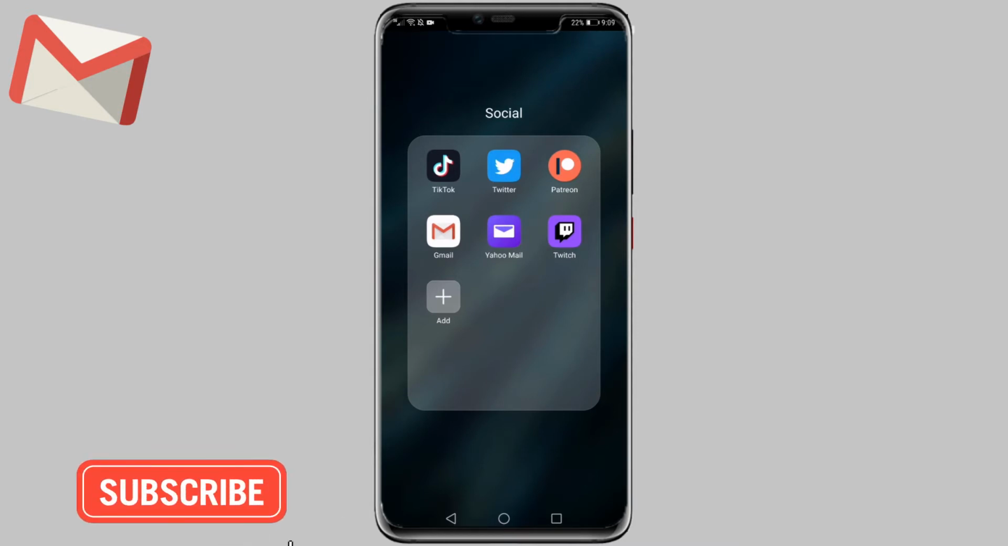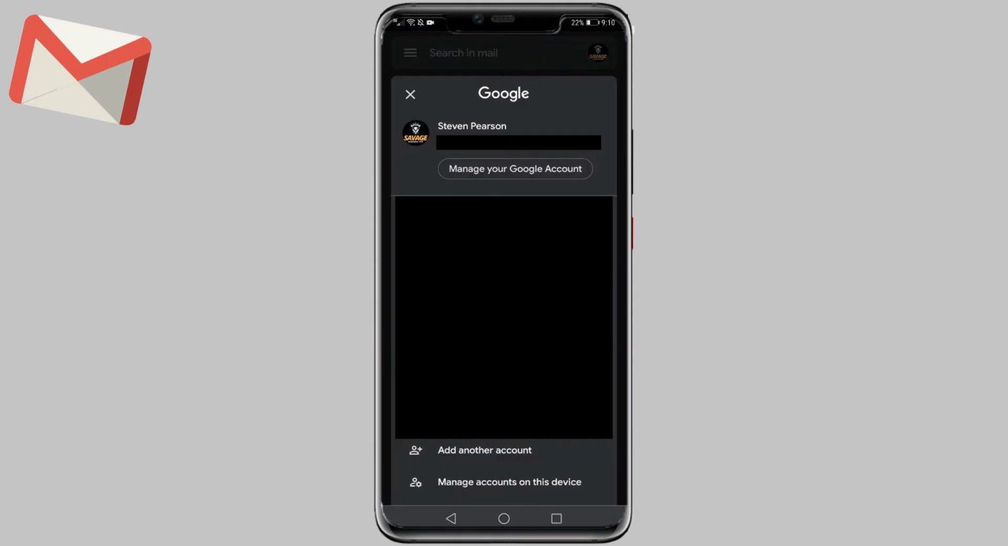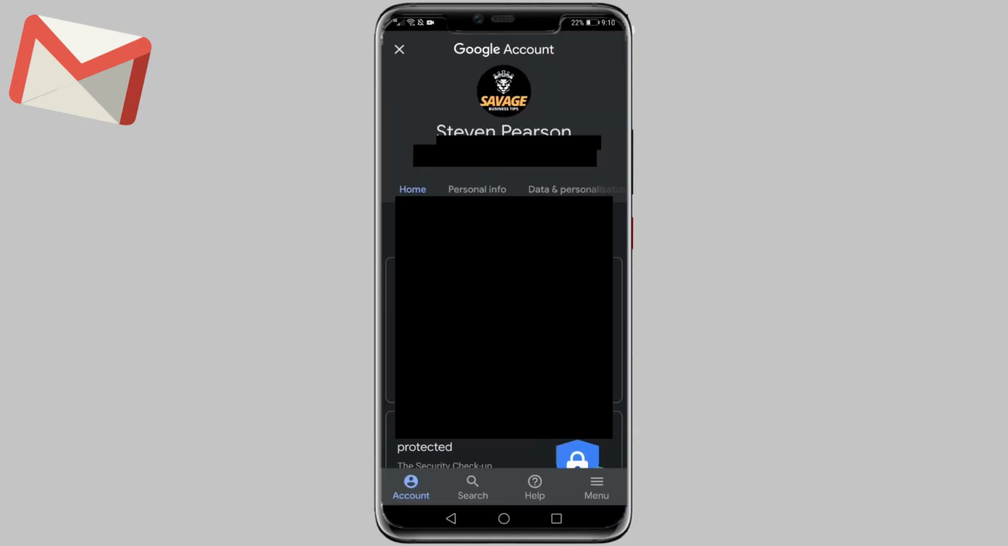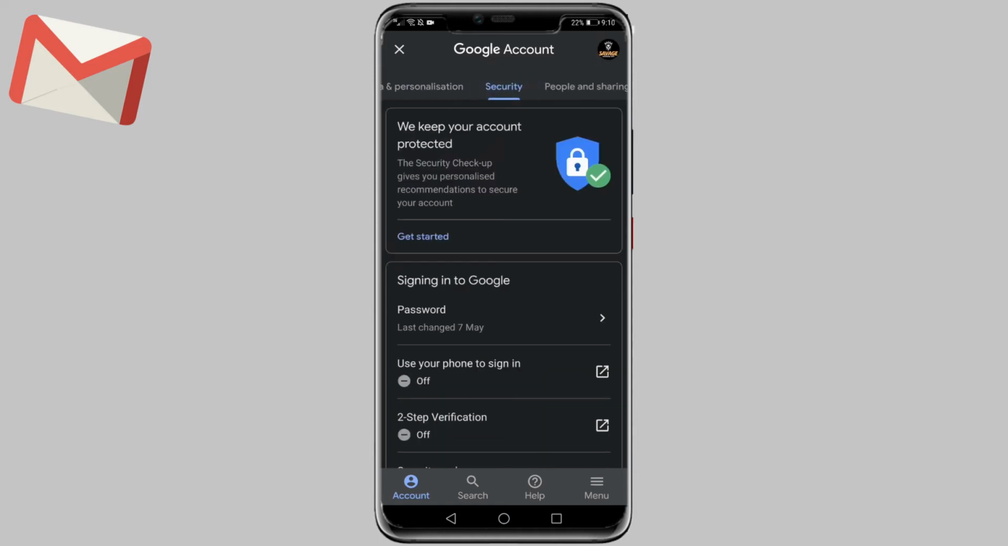So locate the app on your phone and then open it up. That's going to open up your Gmail account. You want to tap on your profile icon at the top right, and then you want to tap on manage your Google account. And then it's going to bring up this page, and then you want to scroll at the top. It's like a menu. You scroll to the right and it says security. Tap on security, and then it says signing into Google, and then you can tap on password.